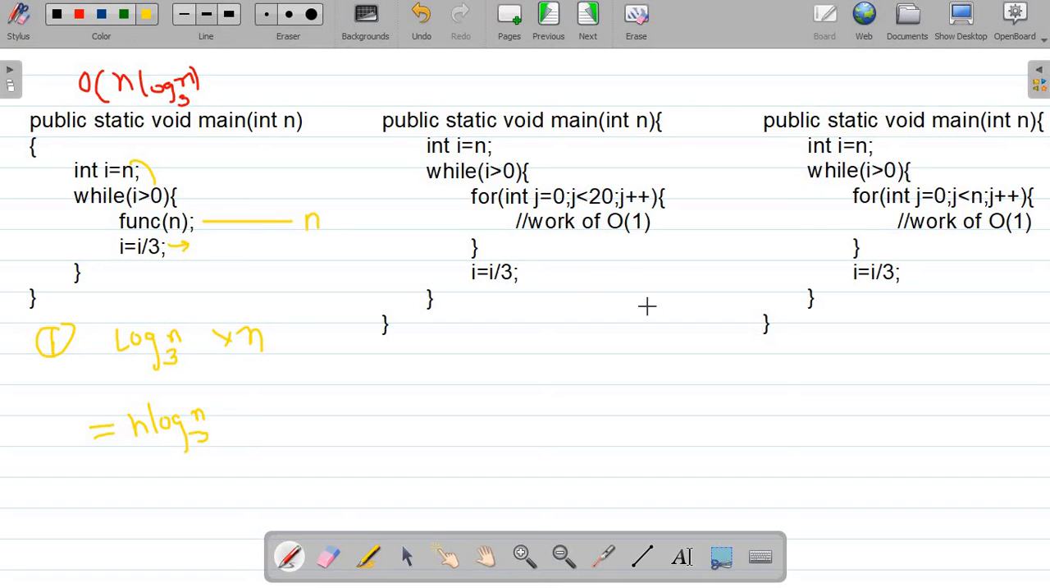Now moving to the next question. Now over here we have to calculate the number of iterations made by this loop, and this is going from n to 0 with dividing my I by 3. So this outer loop is going to run for log n base 3. Now let's see for this. Now we have to calculate the work done by this while for every iteration. So the work done is this much.